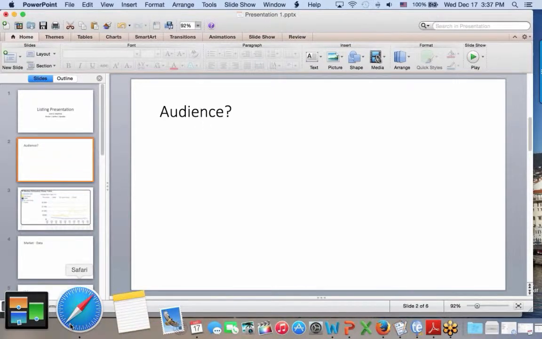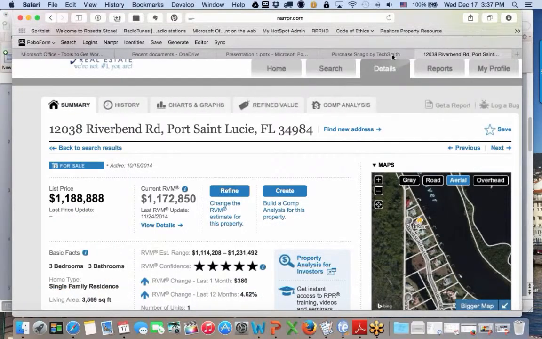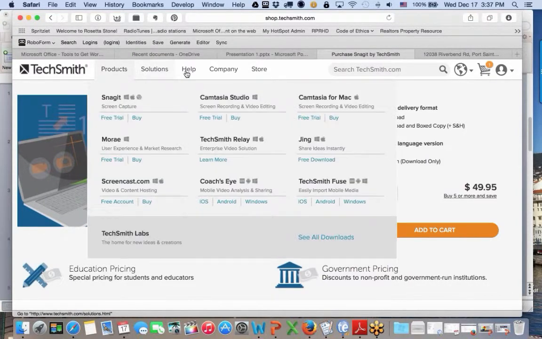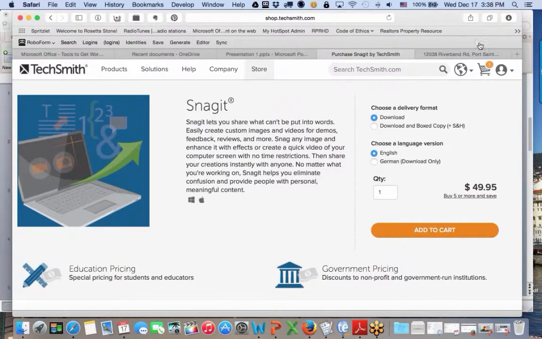Well, the second tool I want to show you that's very important, or as a great tool, so we know Snagit from TechSmith is a good product. It's $50, but you'll use it a lot. I use it in the MLS a lot as well. We're going to come back to TechSmith in a little bit because there are two other programs, Camtasia and Jing, that are very good. Jing is free, so we'll come back to those in just a little bit.